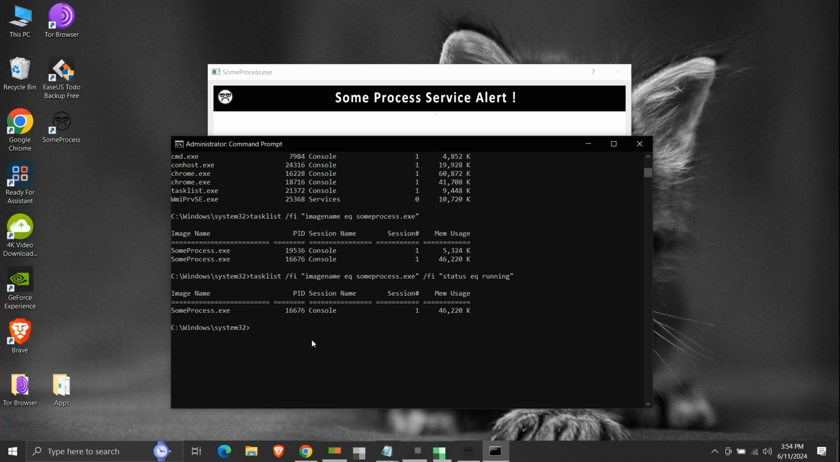Now there are two ways to terminate our running process. One is via process ID, and the other is via process name. Let's see them one by one.